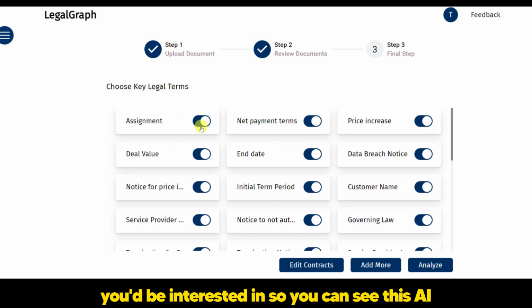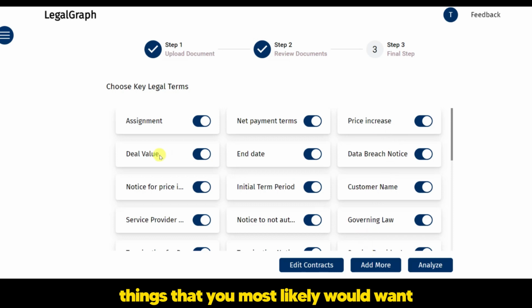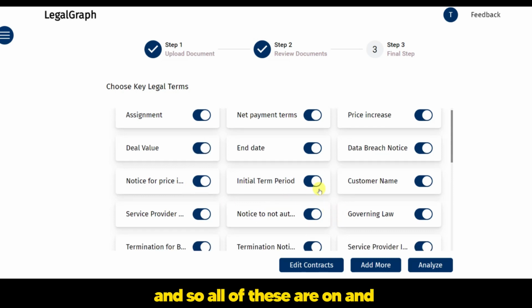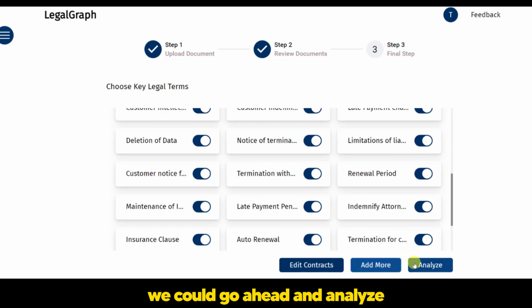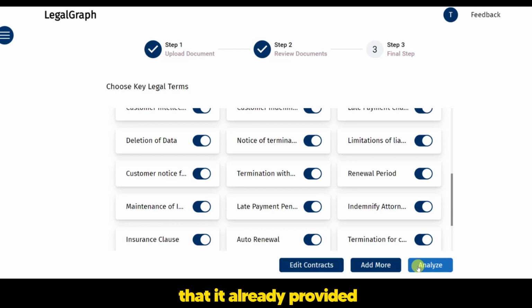So you can see this AI assistant is already taking note of the things that you most likely would want. And of course, you could turn them off, right? I just turned off deal value, right? And of course, I'd want to see what the deal value is, if it's a contract to make money or something like that, right? And so all of these are on, and we could go ahead and analyze. You have the option to edit and add more. But we're going to go ahead for now and analyze to see what it brings up for us from the sample document that it already provided.